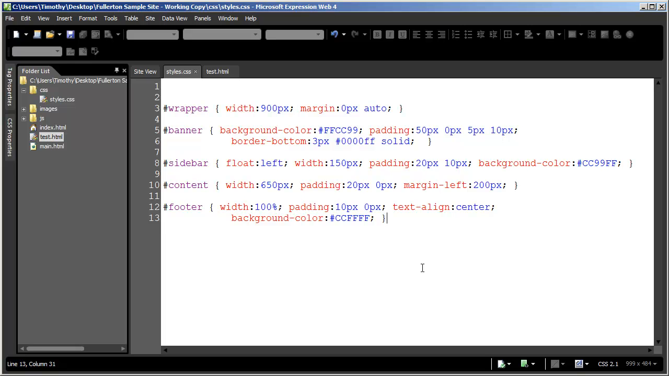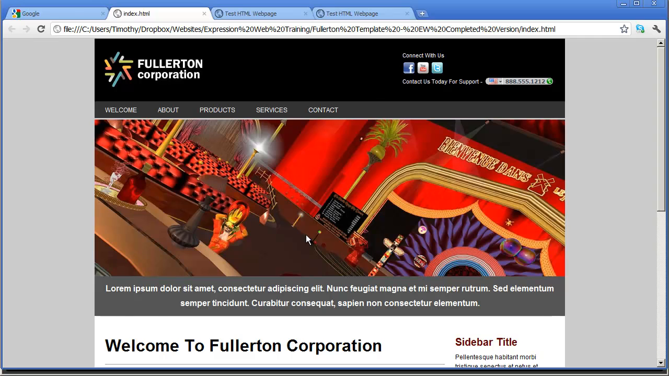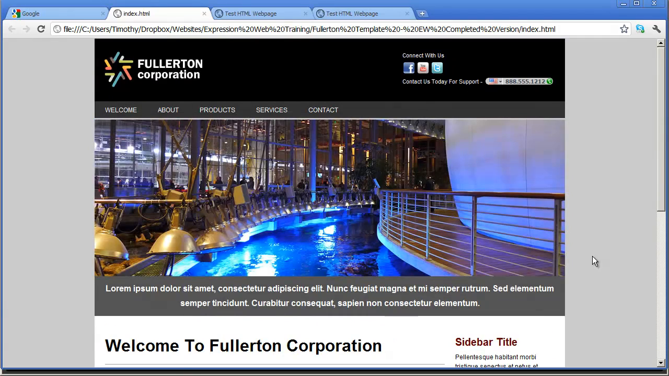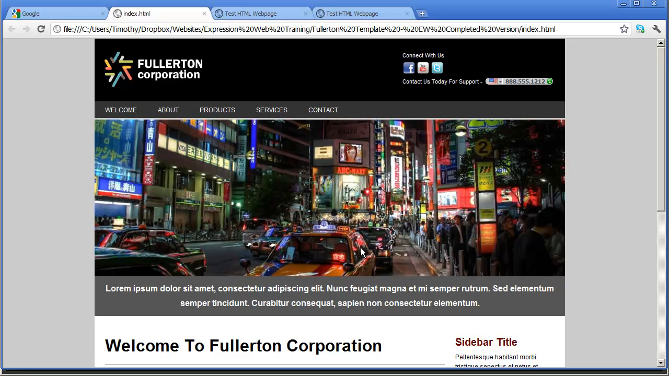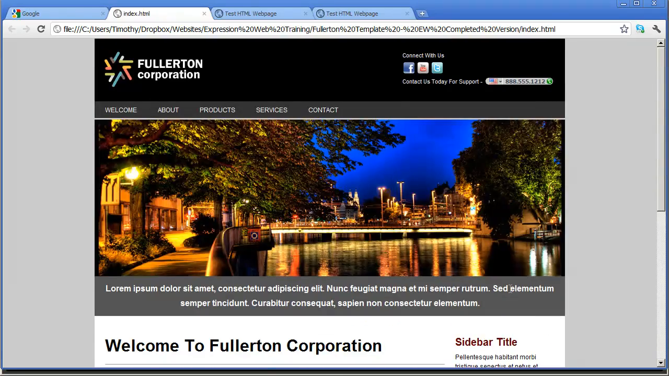Well, that pretty much concludes our introduction to CSS. And you now know everything you basically need to do in order to work with and create this design here. And in the next video, we're going to go ahead and set up the CSS for this particular layout.